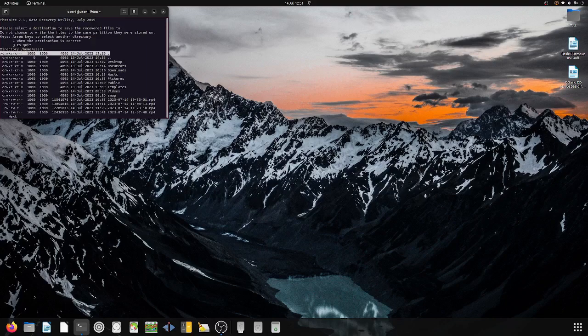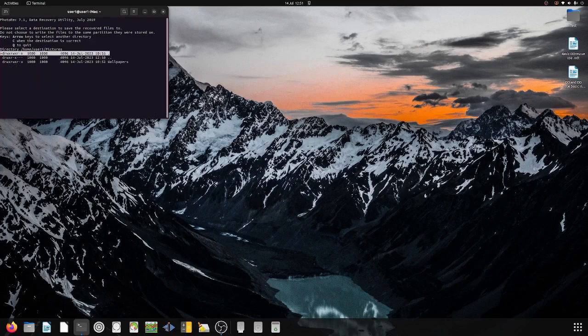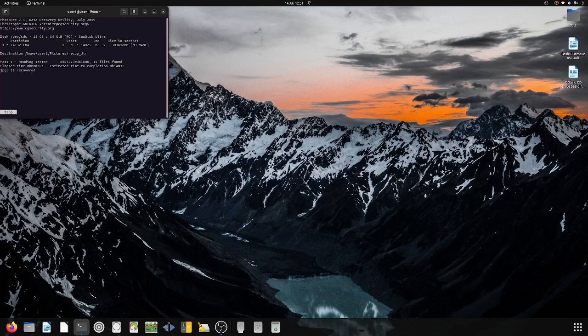So I'm going to put it to my pictures, and then it says press C here. When you first see that screen you get a bit confused, but you just press C and it's going to start recovering. Well, it's going to search and recover. It's found 24 JPEGs, and I mean that'll do, to be honest, just as a display.